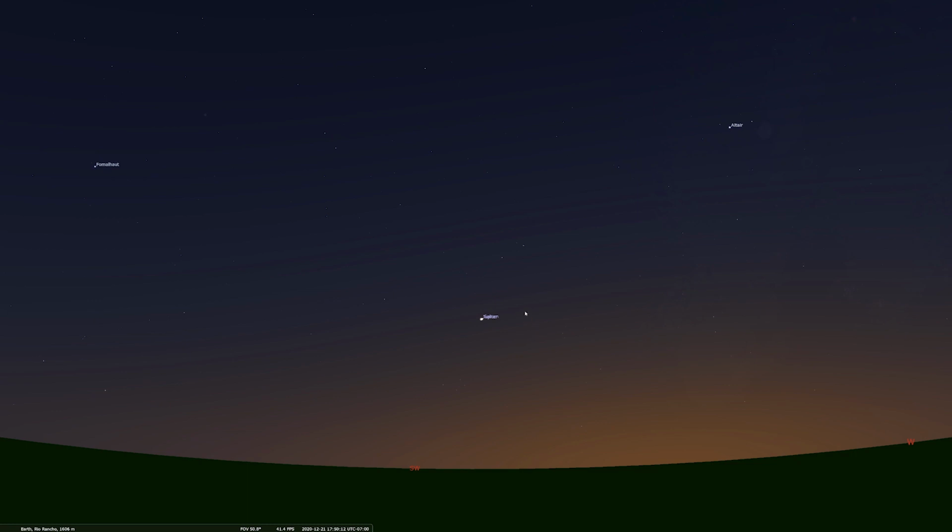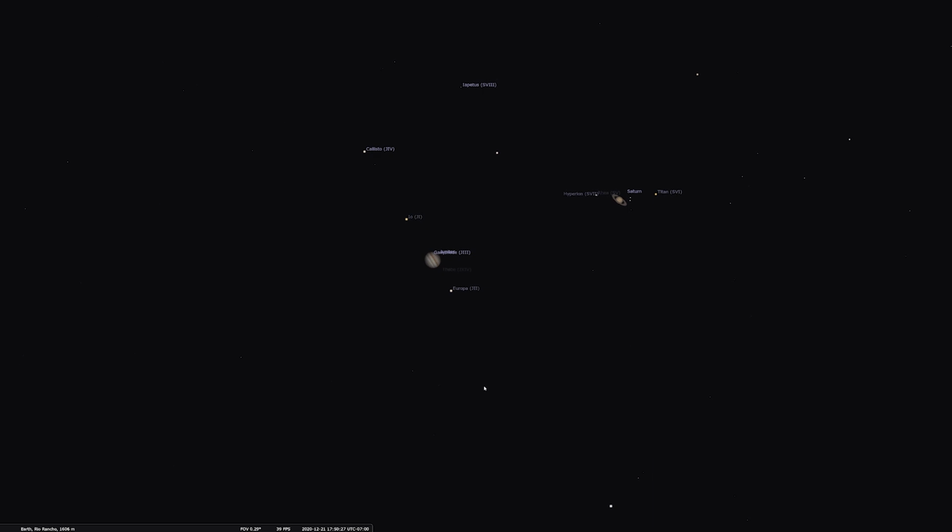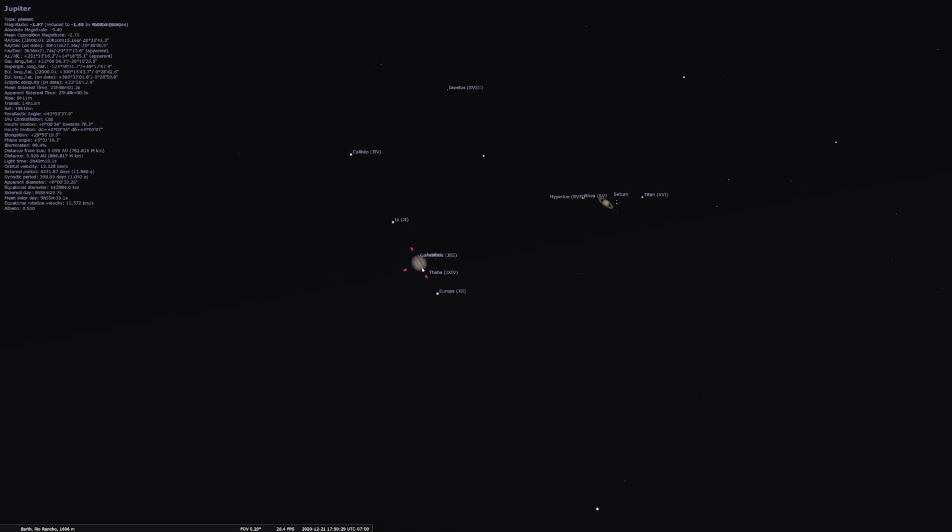You'll notice the software is not too happy with this because both Jupiter and Saturn are labeled, and the labels are on top of each other. They are very, very close to each other in the sky. Let's take a quick zoom in here. If you were to look at Jupiter and Saturn through a telescope, this is what you would see. You would actually see the planet Jupiter and the planet Saturn next to each other. That's really, really cool.